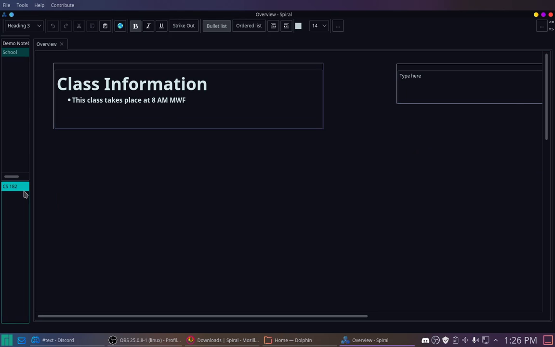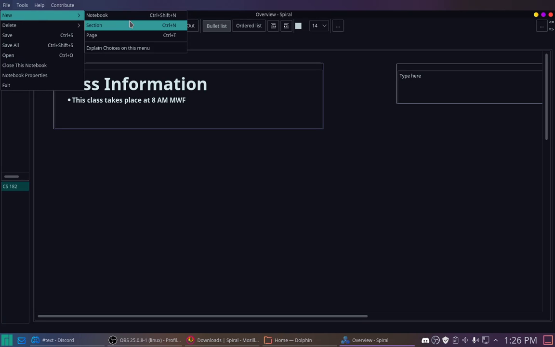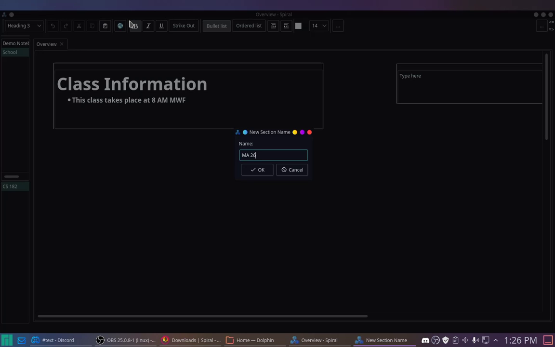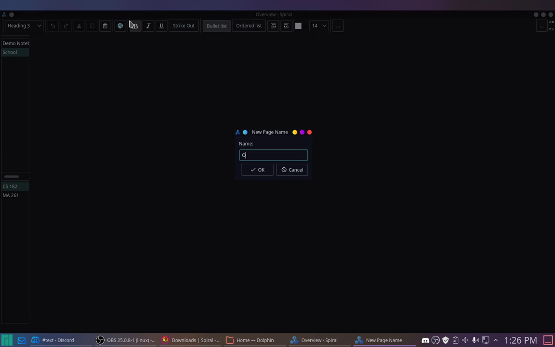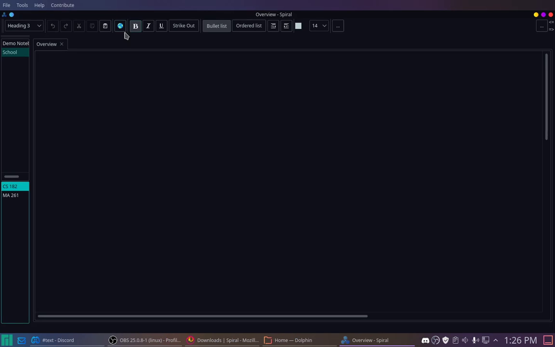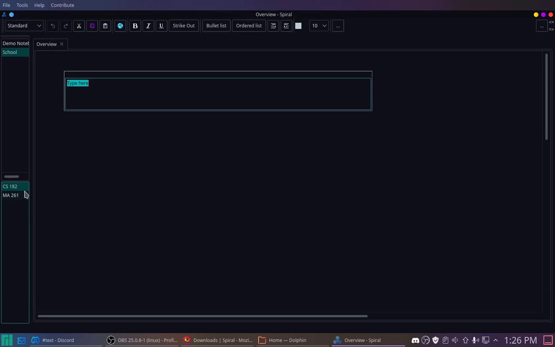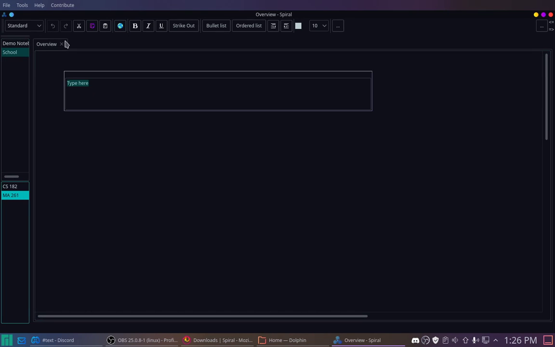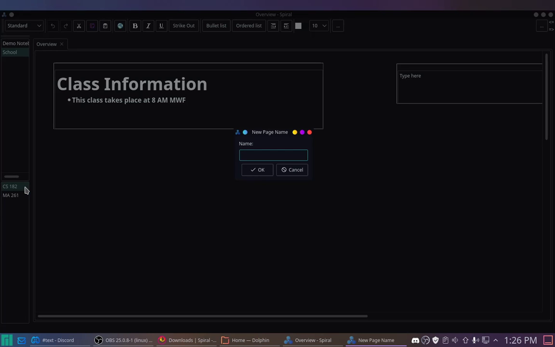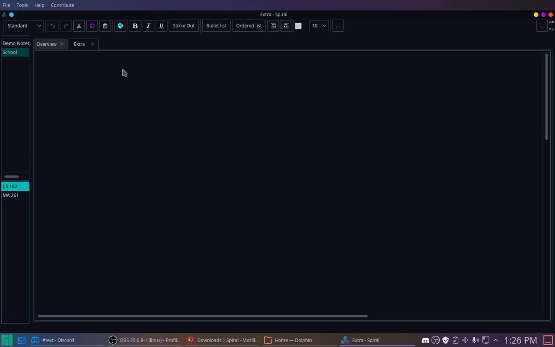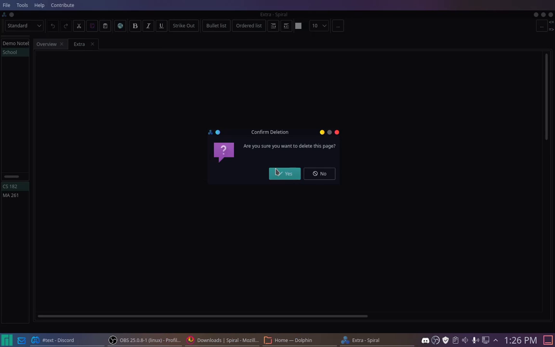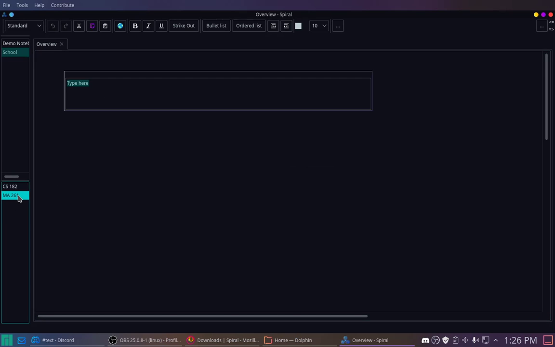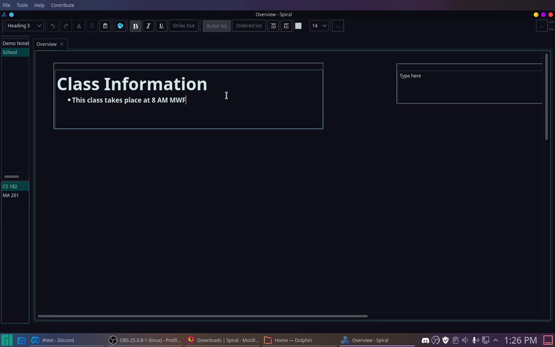So with this, I'll go ahead and add another section by going to new section. Let's call this one MA 261. That was my calculus course from last semester. And I could do the same thing up here. You get the idea. I'm not going to create a whole section of notebooks. But let's say you have an extra page that you didn't mean to create. Very simple to delete. Just delete it like that. A lot of these tools are intuitive, like you would expect from most other software programs.